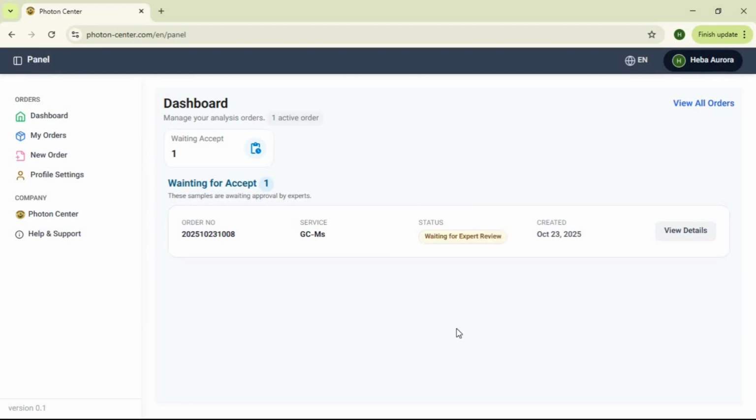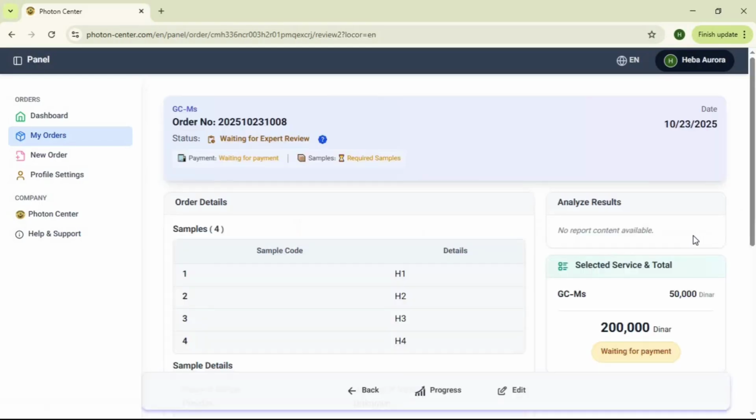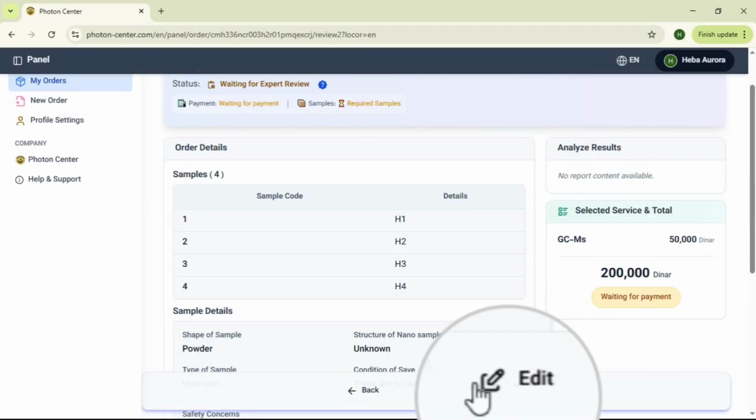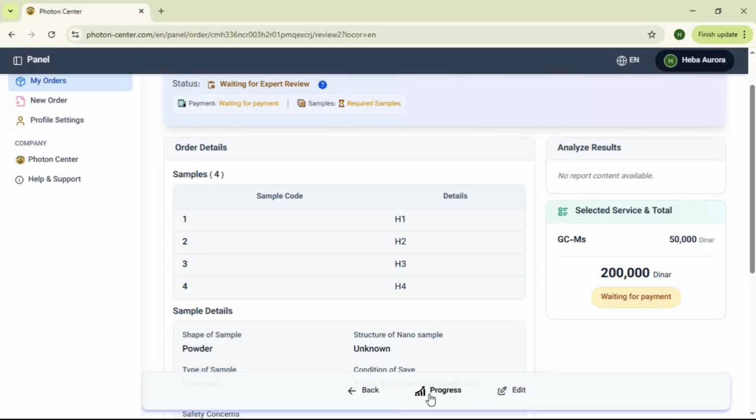As you can see, the order number and the current status are clearly displayed. You'll also notice an option beside your request labeled View Details. If you click View Details, you will see all the details of your submitted request, exactly as you entered them earlier. In your submitted request, you will notice there is also an Edit option. This allows you to make changes if needed, or to track the exact progress of your request and see which stage your sample is currently in.